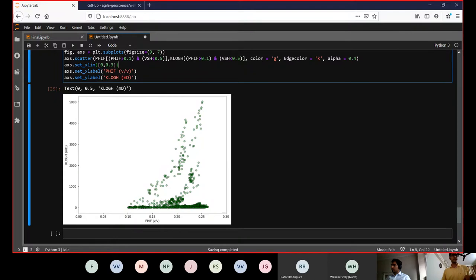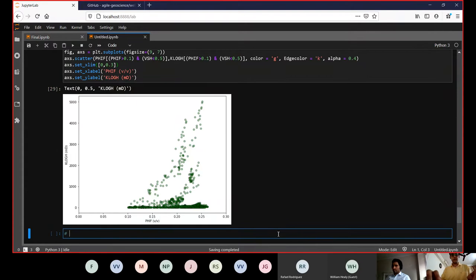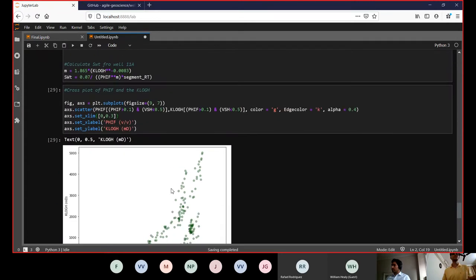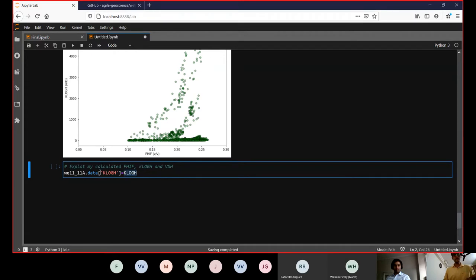Okay, so now let's go to the last section of this exercise. I would like to export my water saturation, my calculated porosity, permeability, and my shale fractions. So let's do that. So now I took my calculated variable and then created a new curve in the well 11A data type.